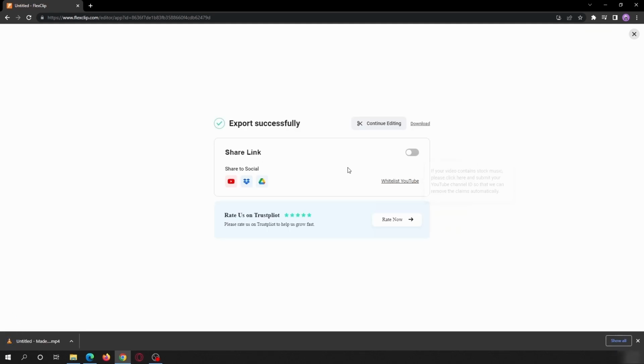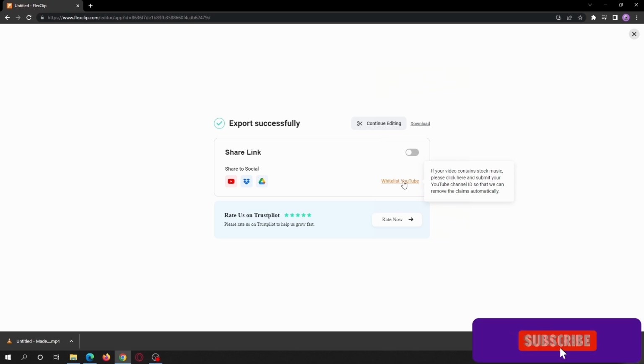So at the end, you can see that if you want to share link, you can enable share link, or you can continue editing, or you can click on download button again. As you can see, the video has been already downloaded. Here you see the whitelist YouTube button. So if you click on that button, it will take you to the tab which I have already shown you earlier. So you can link your YouTube channel to FlexClip, and you won't get any copyright strikes or claims because you use some royalty-free footages or music files from the FlexClip.